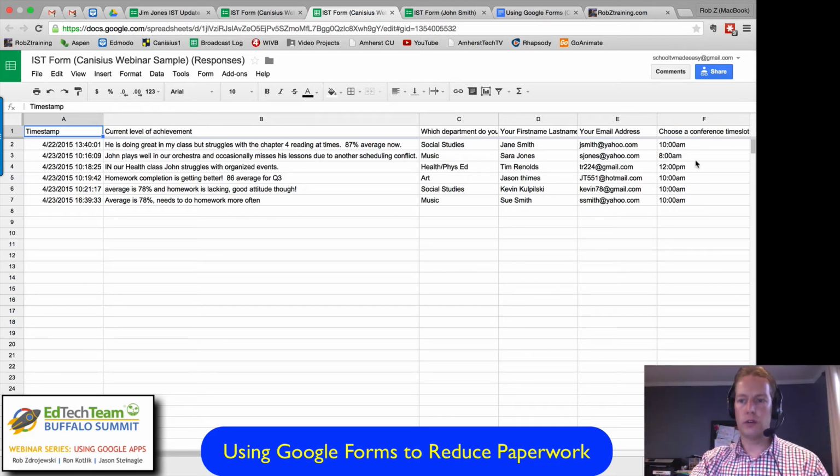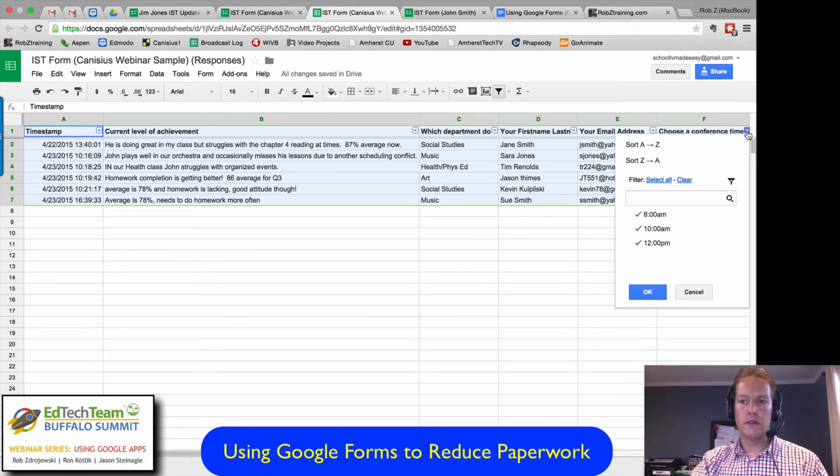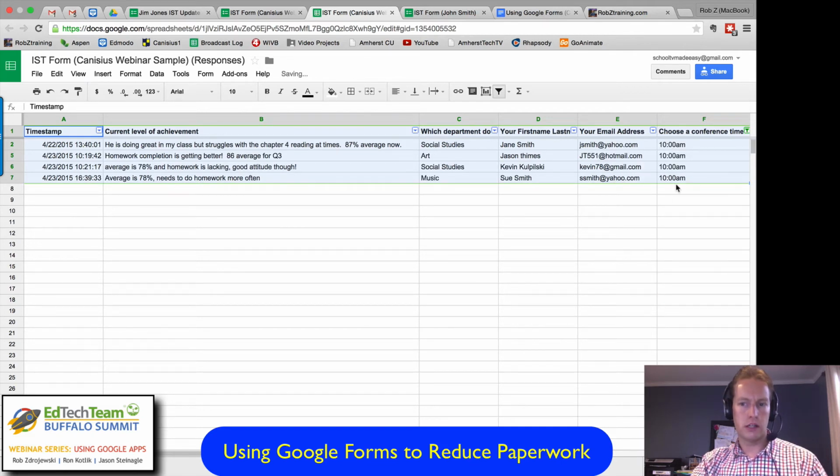It'd be real difficult to go down and look for all the 10 a.m. ones. But what you can do when you're in a Google spreadsheet is click on the filter button, and now it gives me the ability to filter. Let's say I don't want to see 8 or noon. I want to see only 10 a.m. results, and it narrows it down that way.